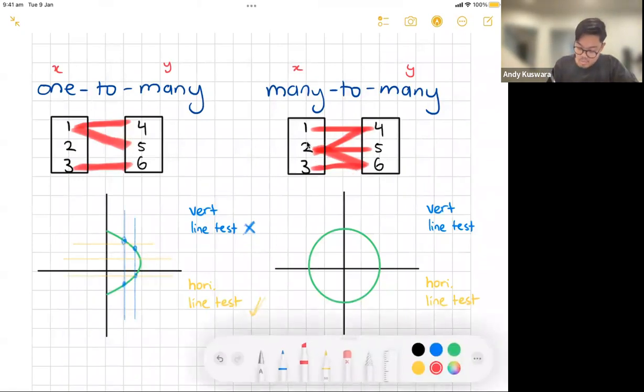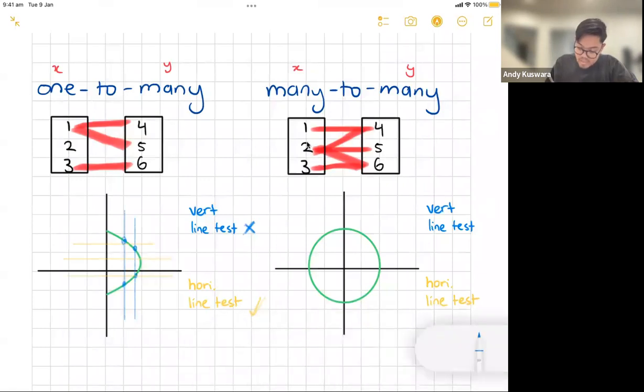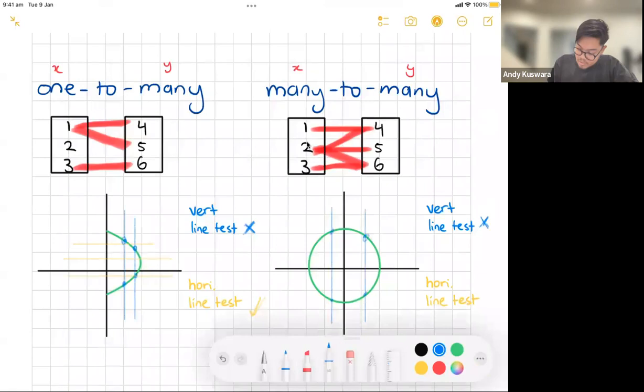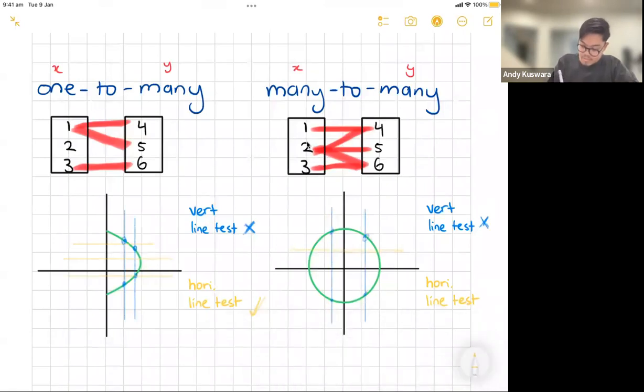You can see this when you do your vertical line test. On multiple occasions, we will fail the vertical line test. And the same with the horizontal. You can see that we have that one there, that one there. There are multiple places where we cut, so we also fail the horizontal line test. Okay, that's conceptually what it is.